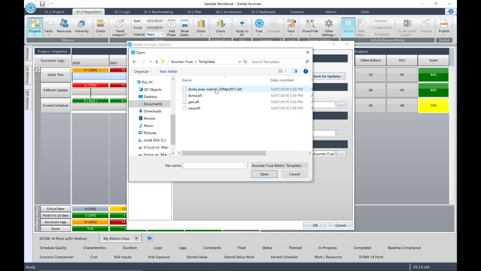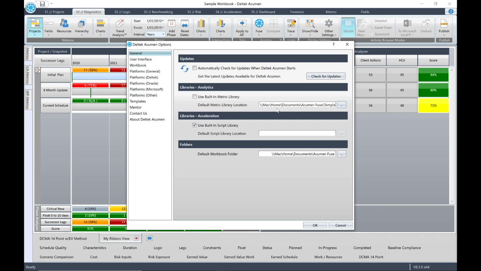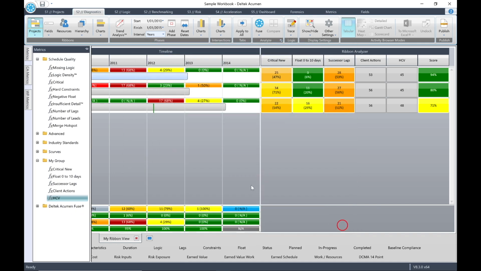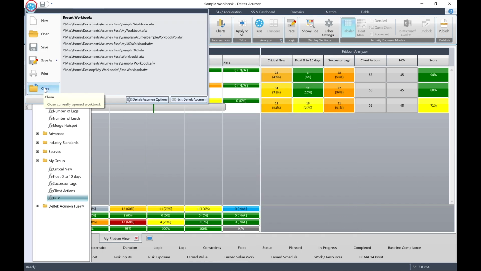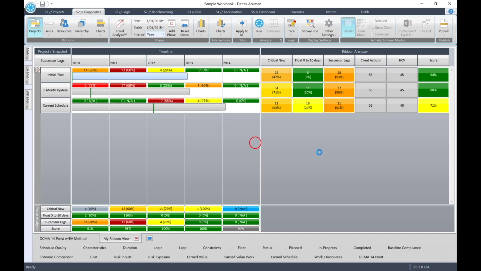For the purposes of this example, select the template for dcma.aft. Click Open, and you will see it displayed as the default metric library location. We're not going to be using this template at the moment, so just click Cancel. Don't save your workbook, so simply close it and click No.